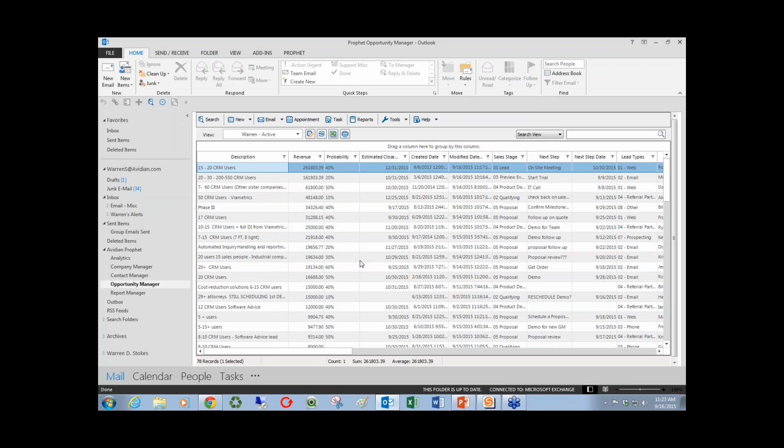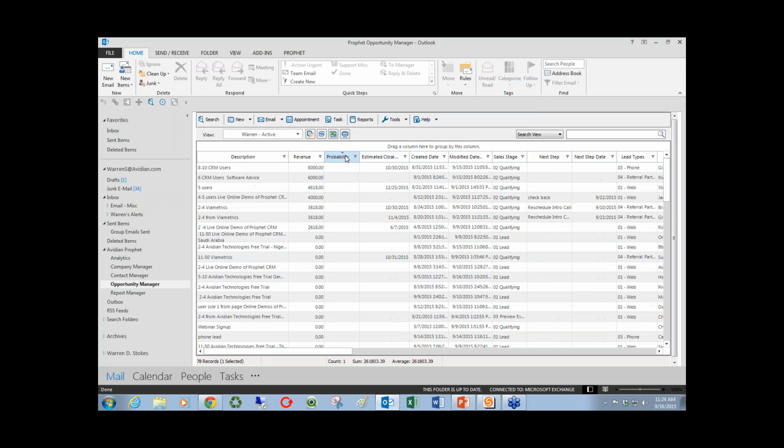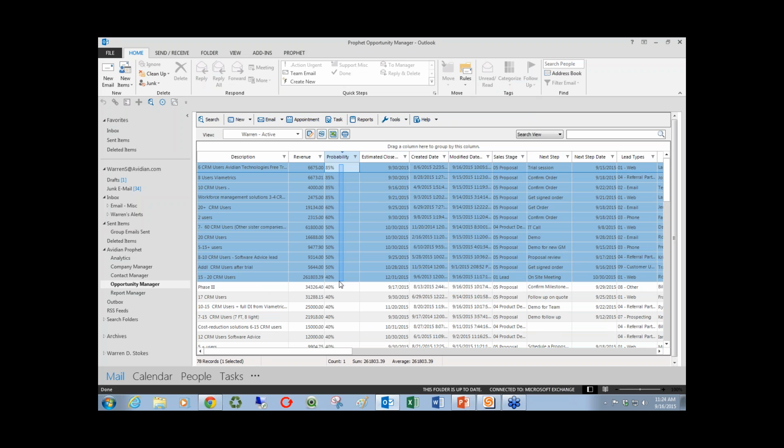First of all, I can change this view. I can have as many views as I want. You can see here that I can sort any of these columns. Maybe I want to sort it by probability, so I can work on my high probability accounts. These are all those that are over 50% probability. And there's a little summary down below that's pretty handy. This shows I have $144,000 in pending deals that I'm working on that are high probability, over 50% likely, plus the average deal size.